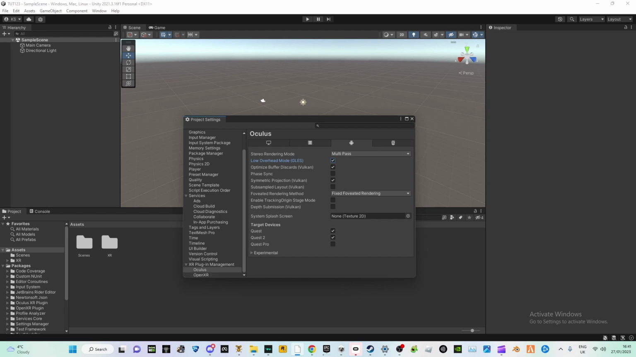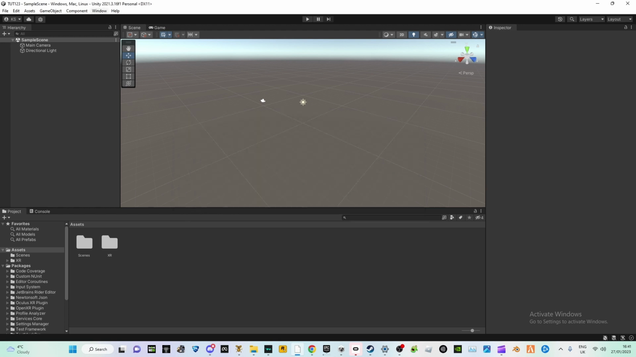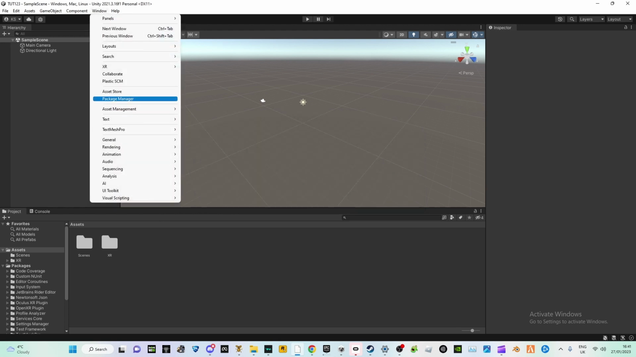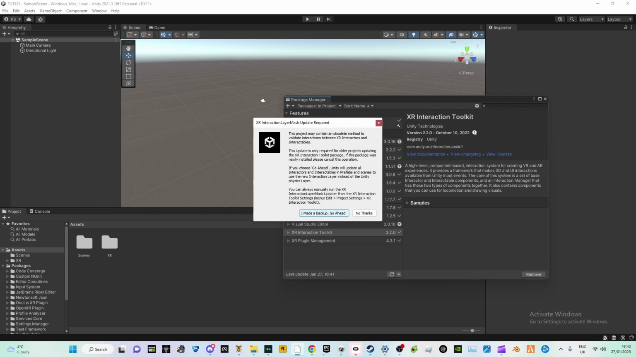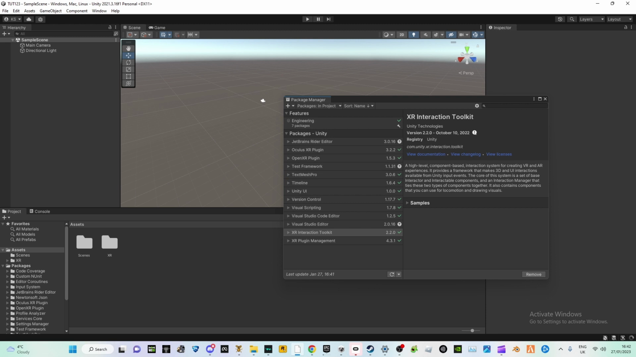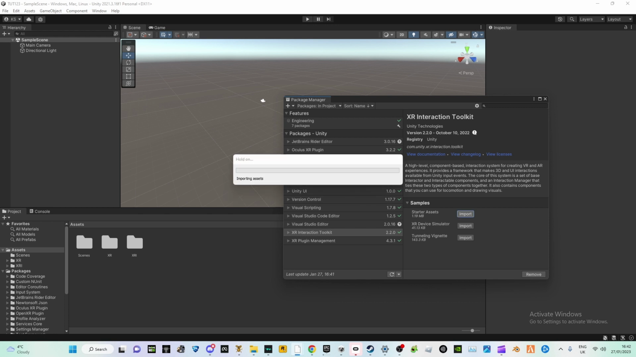And then after that, you want to back out of that and then go to window, package manager, click the plus, and then get URL, and then copy what is in the description. If this comes up guys, just click I made a backup, go ahead. And then when that's done, I'm gonna press the arrow next to samples and then import starter assets.